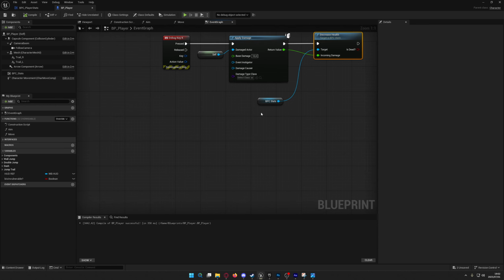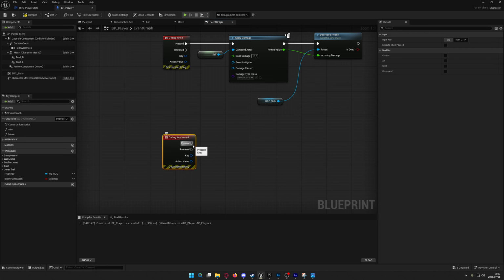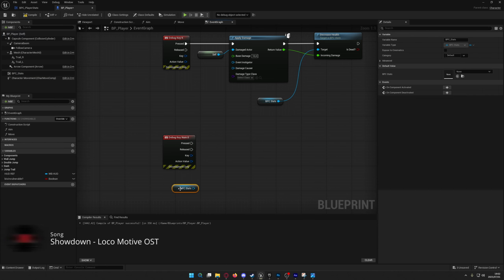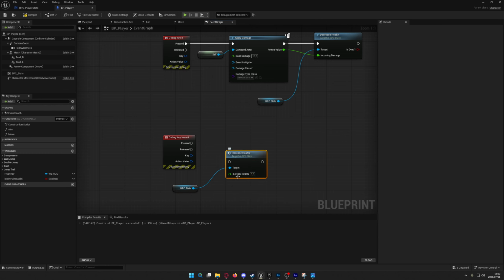So let's do the same for the increase health. Let's just find debug key 0 and just choose numpad 0. Same thing. So for this, we're just going to go BPC player stats and increase health. And we'll just put a flat value in here for now.